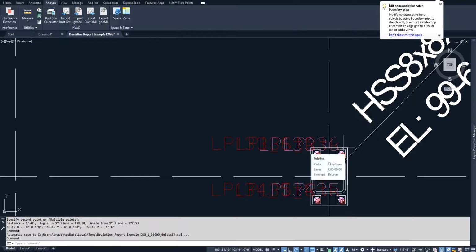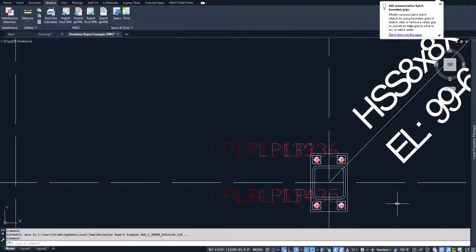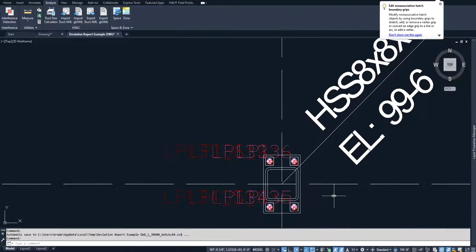But what if you wanted the software to give you more information? Hilti Field Points is designed to be able to import deviation data and automatically calculate this deviation data for you. Let's show you what that would look like.